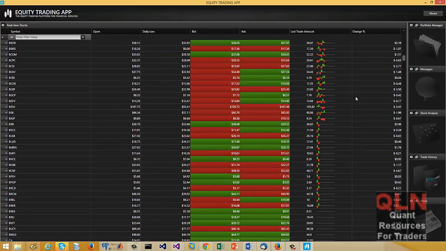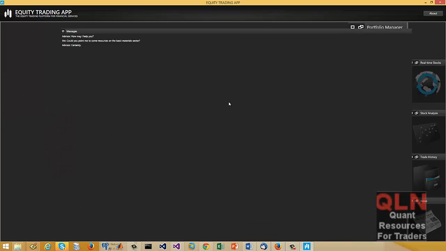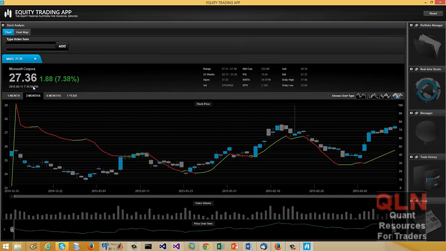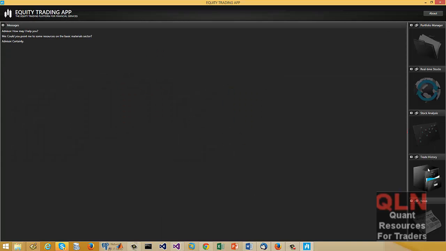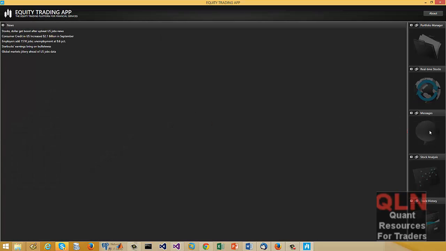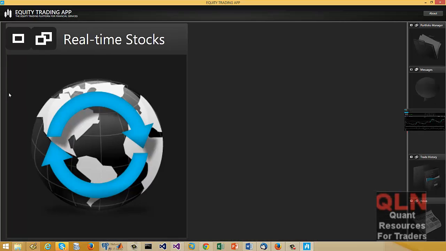Here's all the positions. As you can see, we have a portfolio manager. We have different snapshots. Here's our different charting. I'll get to that in a minute. So as I said, we have our messages, trade history, news. Let me go back to our charting. As I said, real-time stocks. So I know we want stock analysis.